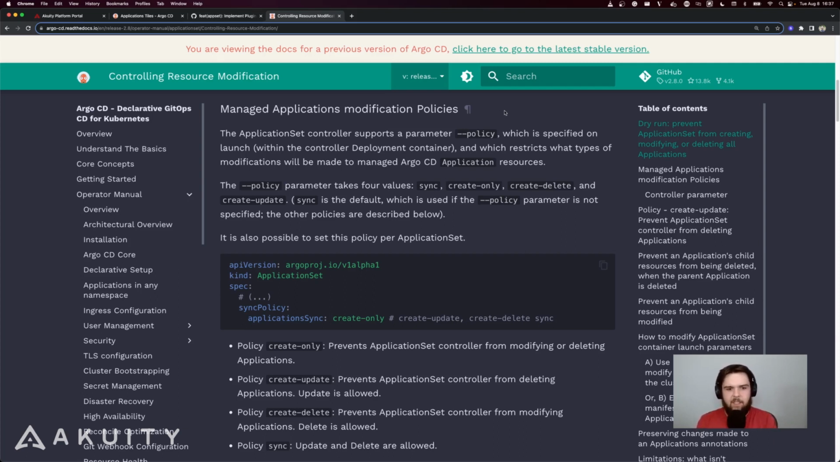So the idea here is that with ApplicationSets, you're dynamically creating applications. And sometimes the information returned from a generator can change unexpectedly, potentially resulting in your application getting deleted unintentionally. So prior to version 2.8, you could set the application's sync policy at the ApplicationSet controller level, meaning globally for an Argo CD instance, you could set this policy.